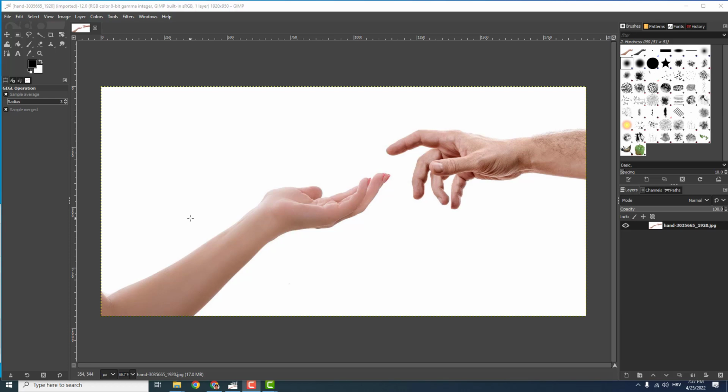Let me show you quickly how to change the color of these hands, for example. You can do this with any other object. The key is to isolate the object and then change the color. To do that, I will click this fuzzy select tool, which will select the whole white background.